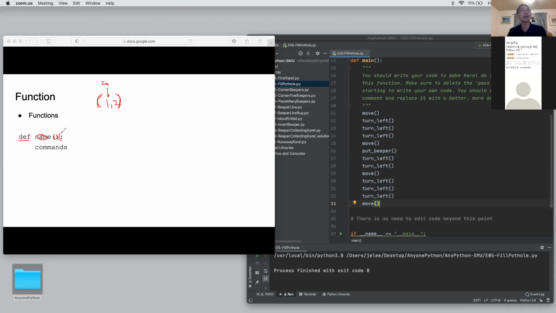Then followed by, what is this? Colon. So colon means you may expect a code block. So this one is a code block. A code block is like a black box. You can put any command in it, and anything that happens inside the black box is a command in the code block. So the code block makes your function a black box. Then write the commands over here.